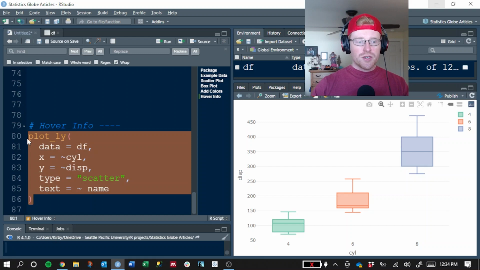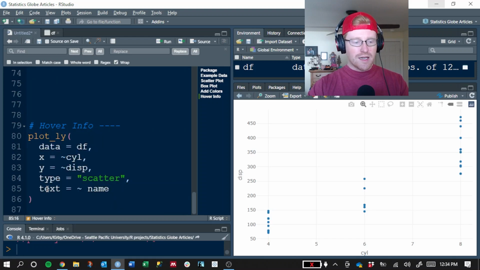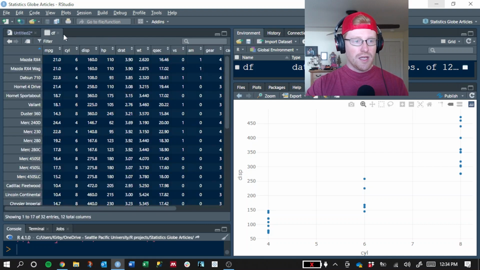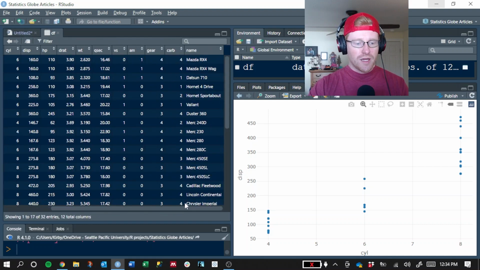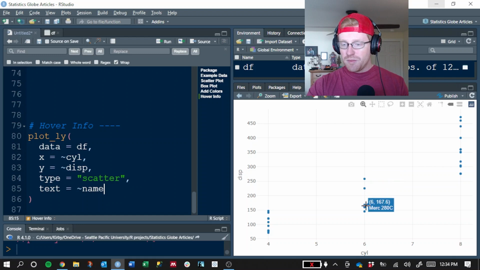The final thing that I want to show you in this video is a little bit of a modification to the tooltip or the hover info. We've added a text argument here and gone back to a scatter plot. And we've mapped the text argument to the name column, which of course you'll remember from our data preview contains the name of each vehicle that's being represented. So now when we hover over this plot, we can see both the X and Y axis values like we did before, but also the name of that vehicle in that tooltip information underneath.